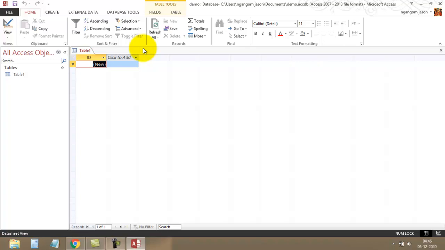Now we are going to learn about database objects. What are the different types of objects?